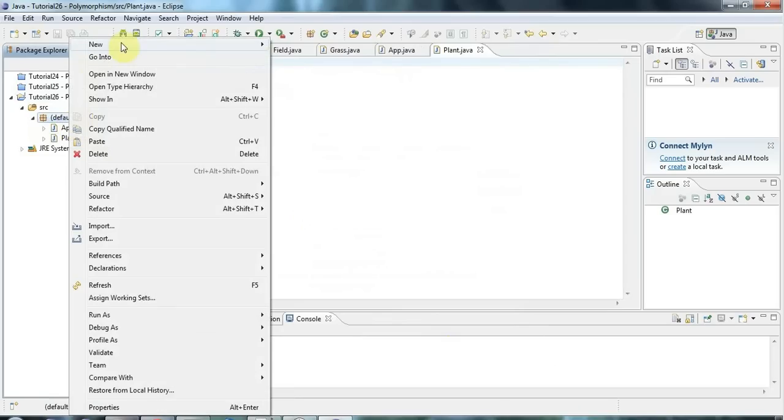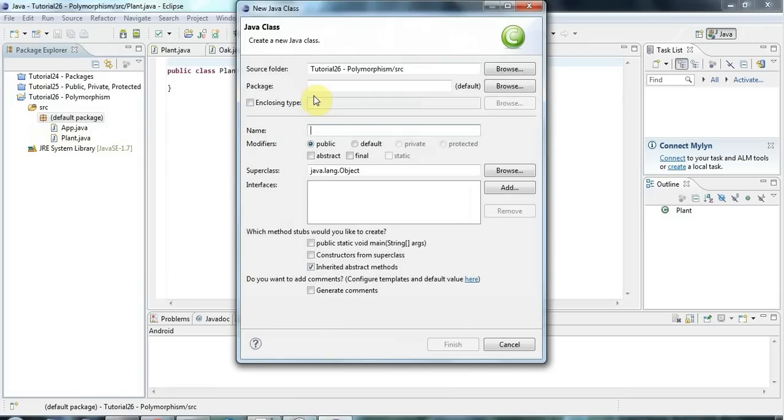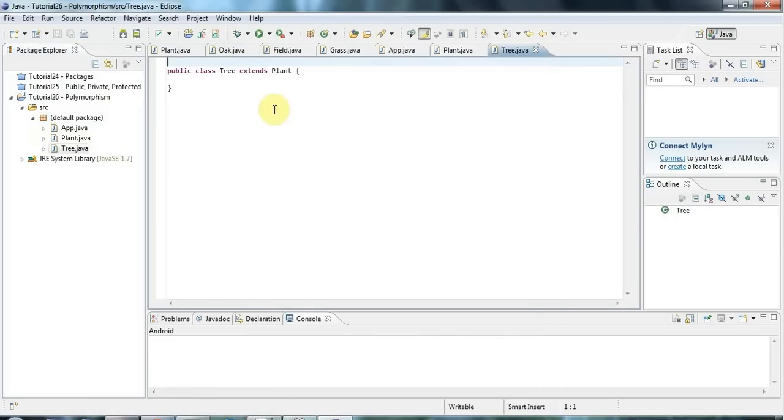And I'm going to also create a new subclass of Plant, so let's create one called Tree, and I'm going to set the superclass here. I'm going to click browse and go to Plant and click OK and finish, and so it's filled in extends Plant for me. So I've got one parent class Plant and one child class Tree, and actually let's get rid of these files from my last project here so as not to confuse things.